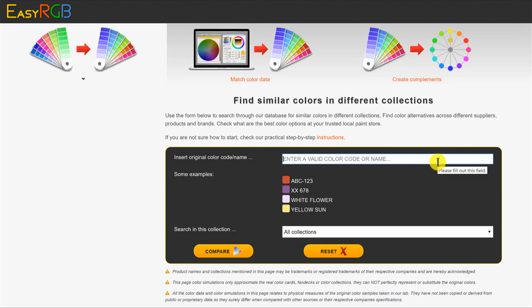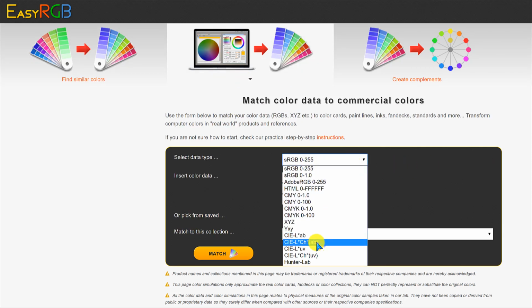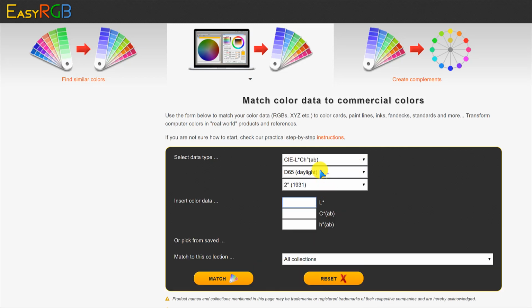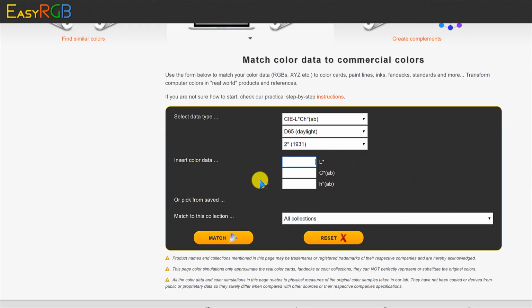So we're at EasyRGB.com. We want to select Match Color Data, and from this drop-down menu, we are going to select CIE LCH ab. This ab is important, and there's a bigger story to that, but we're not going to go into all that detail. I'm just going to show you how to do this, like the executive summary kind of walkthrough.